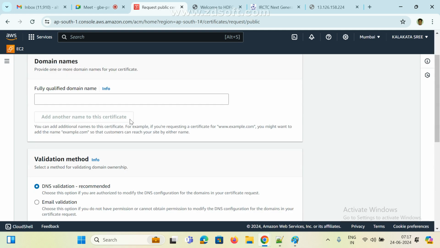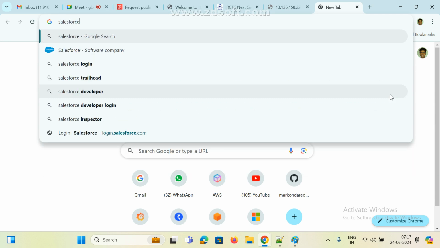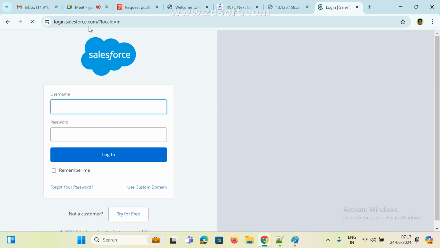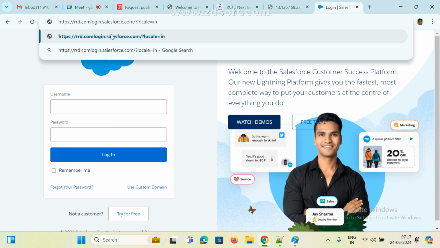Click on next. Now, this is the domain name, the fully qualified domain name. You know, right? Fully qualified domain name means, in real time, we buy a domain. For example, just assume this is my application, salesforce.com. For this application we are clicking. We already have the domain name, this is my login.salesforce.com, and we also add my company name. This is my domain name. Like this, it will come.